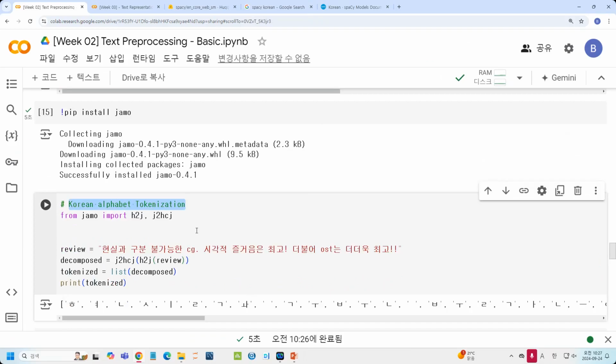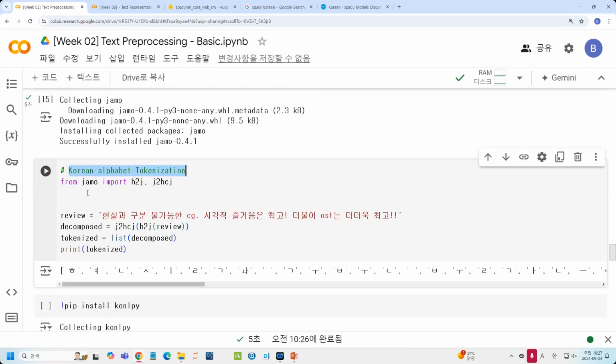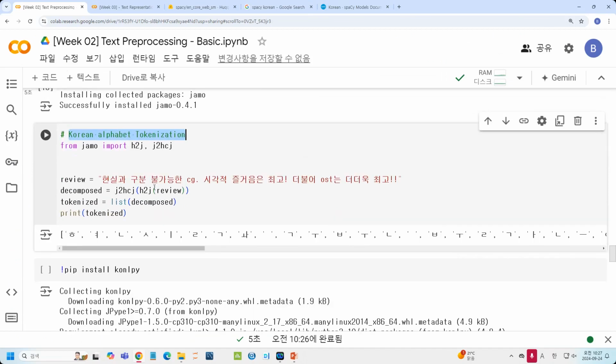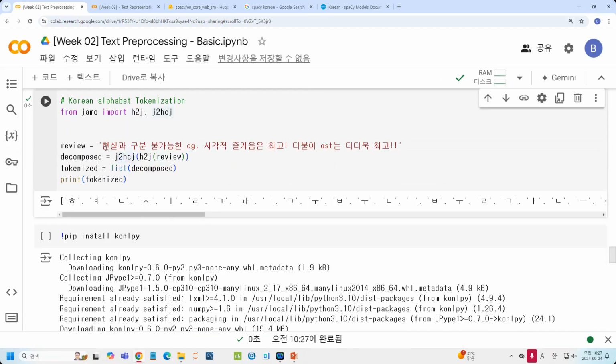If you want to know more about how ChatGPT can create the language, it needs to know every consonant and vowel of the Korean character. So it needs to know the jamo and more. This tool is very good to create the Korean language. With Jamo, we can use H2J, J2HCJ. So it means we want to compose and decompose every Korean character.